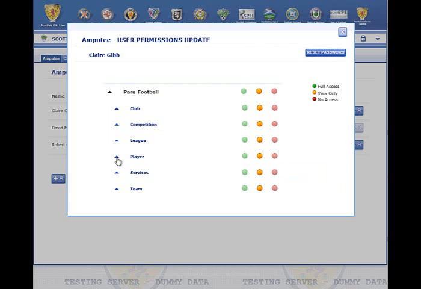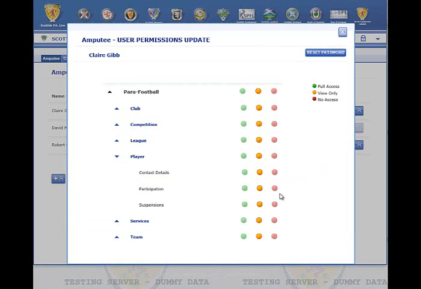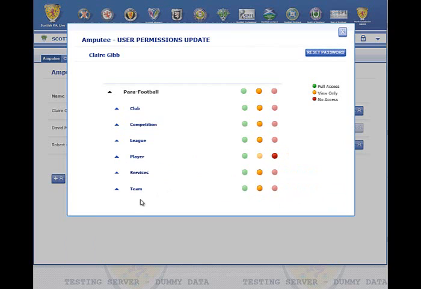If you feel that as a referee they have no need to see any of the player information, you can set the access to no. Now that means that when they log into their system, they will not be able to go in and view any type of information in regards to players or teams or what that may be. But again, as an organisation, you need to decide what is best for your association.